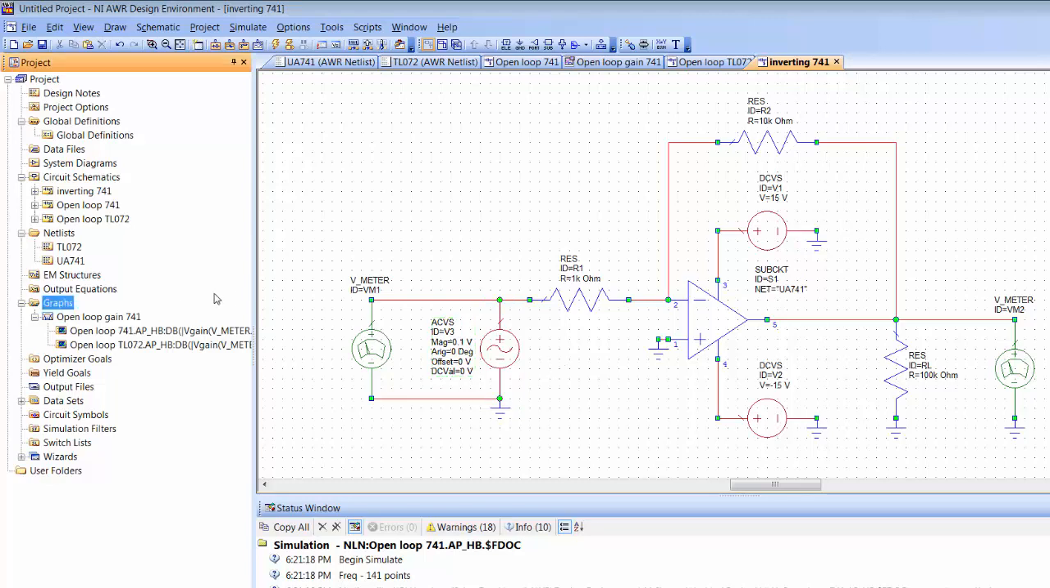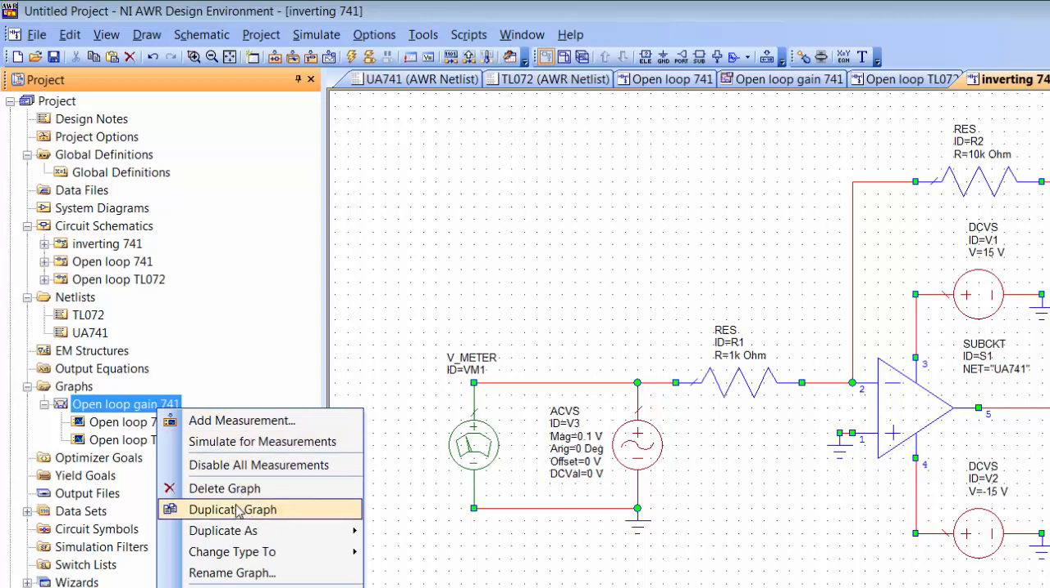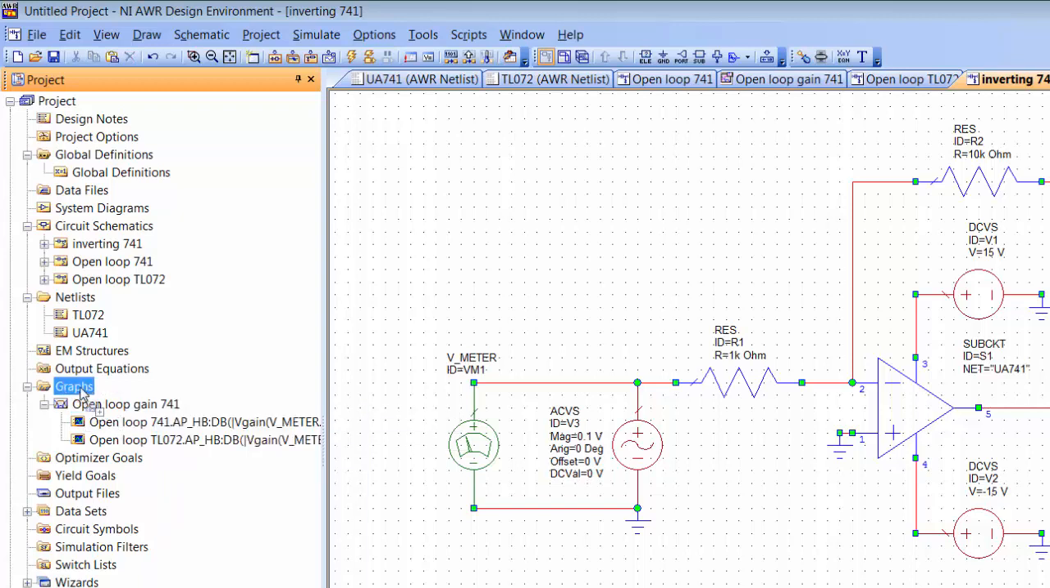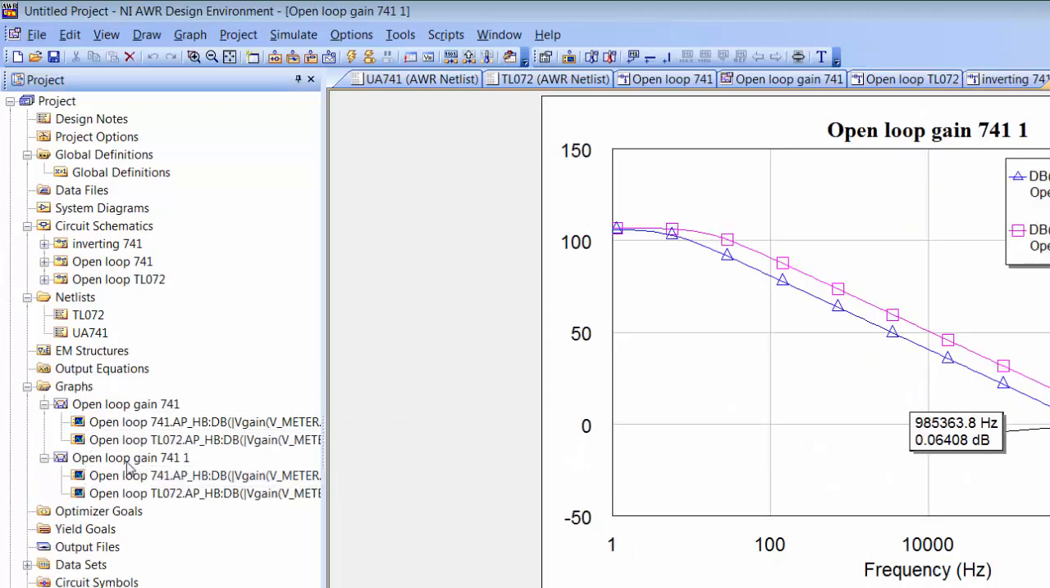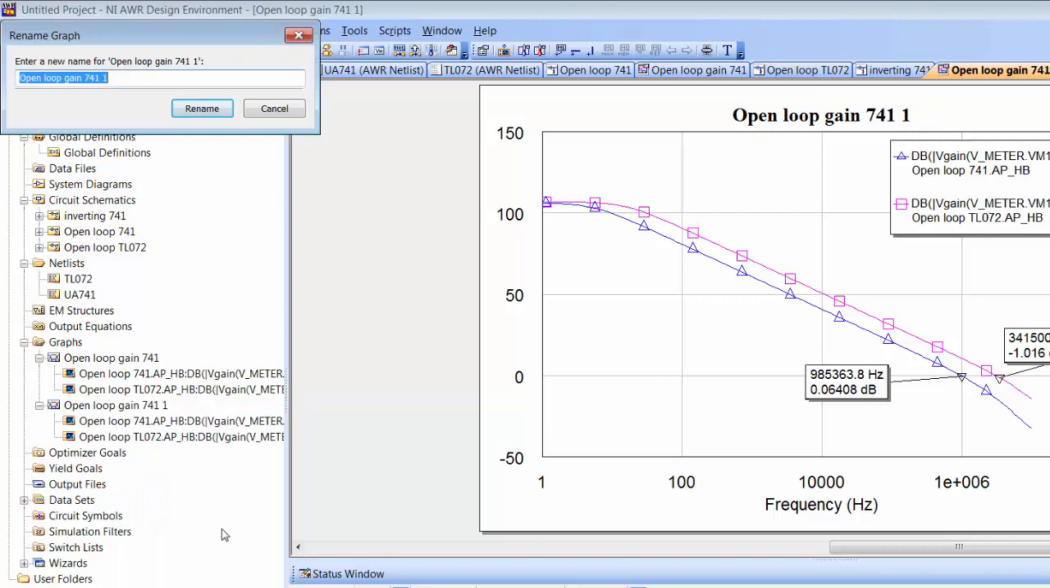Now we can go on to graphs, and we can actually do the same as we did with the schematic. We can simply duplicate it. So we can right click on it and select duplicate graph, or we simply click on it and then drag it onto the graphs heading, and we get a second graph. We'll rename it and we'll call it open loop versus closed loop 741.